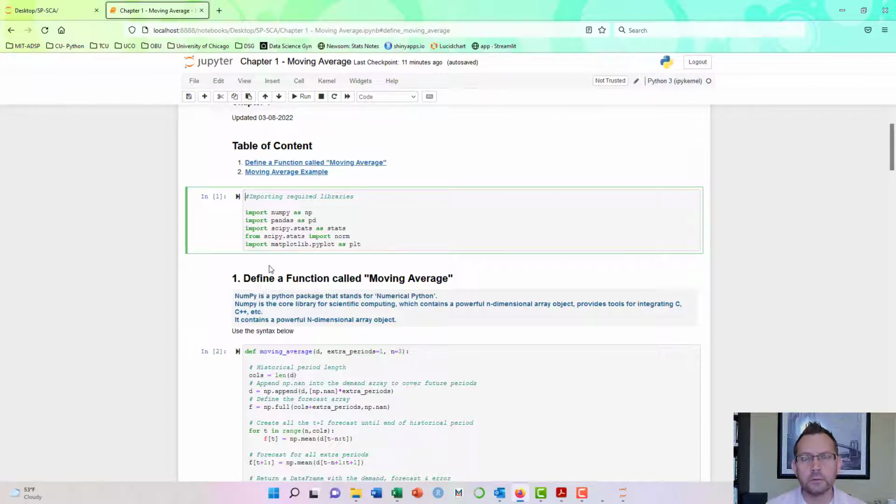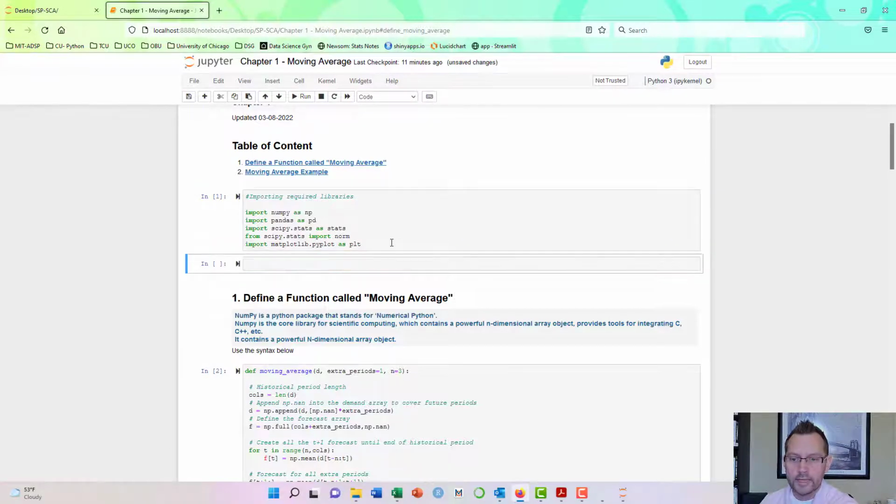As a reminder, to add a cell manually, we use the escape key. So to add a cell below would be Escape B. Okay. To remove it is Escape DD.